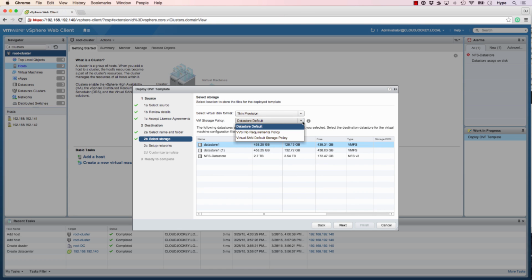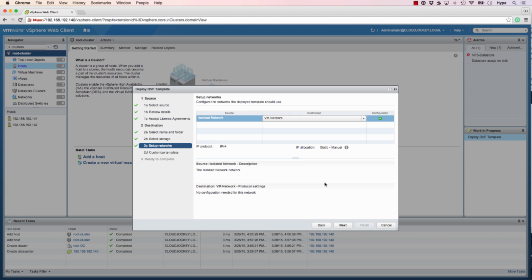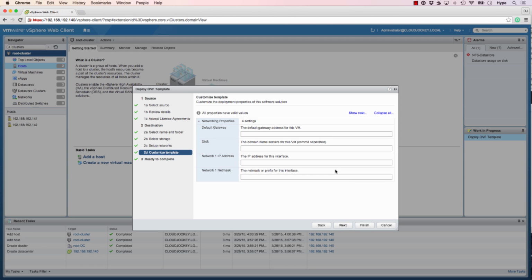In the virtual disk format, I'm going to choose thin provisioning, a reason being it's a test environment, and I choose the NFS data store as my target data store. Remember, thin provisioning is not good for productive use and not recommended. Then I select the VM network as my network.